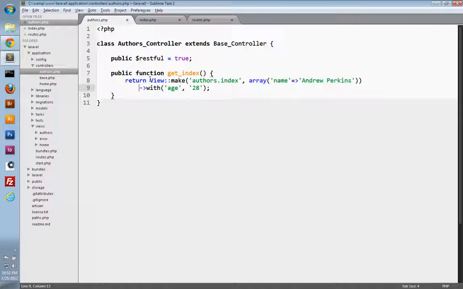Another way is that instead of just returning the view call, you can store it in a variable like so, and then you can use that view variable and create your own variables like little magic methods. So we could create one called location and set that equal to California. So now inside of the view, we'll have access to a location variable.